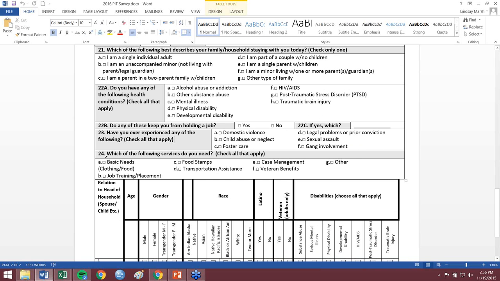This is basically just what services do you need? And this hasn't changed from previous years. Basic needs like clothing and food, job training or placement, food stamps, transportation assistance, case management, VA benefits, or other.